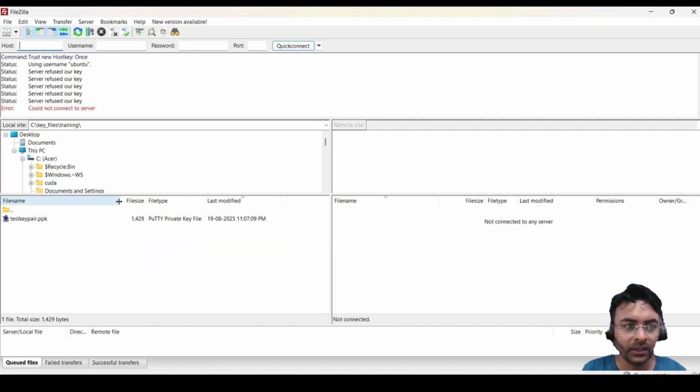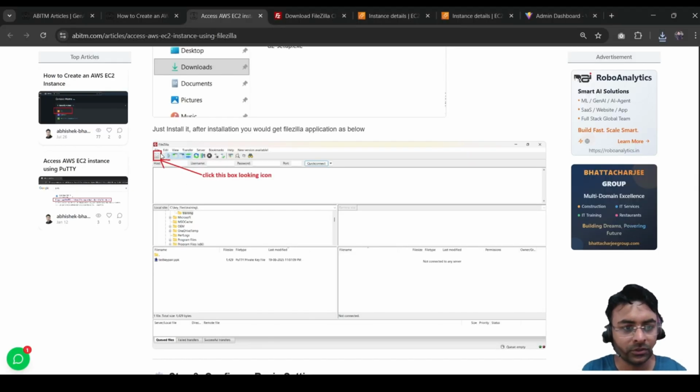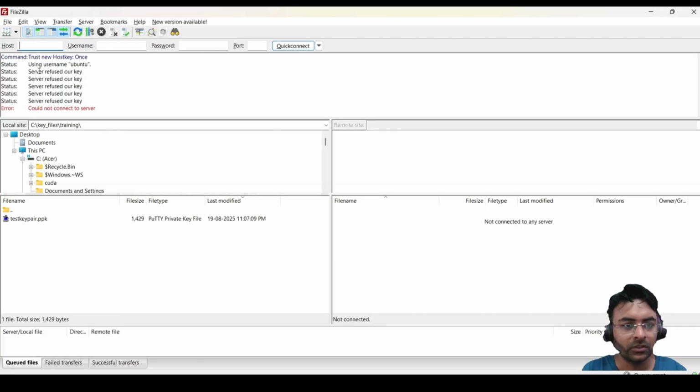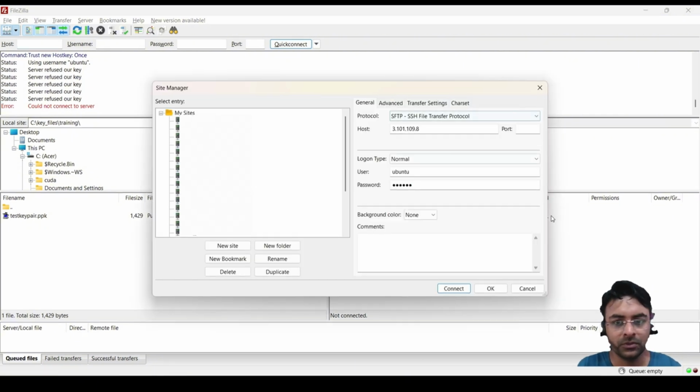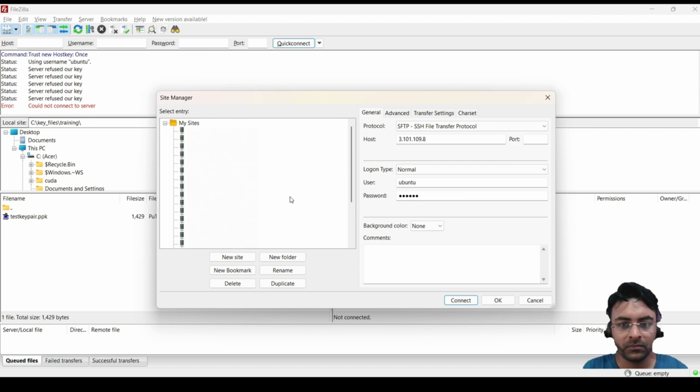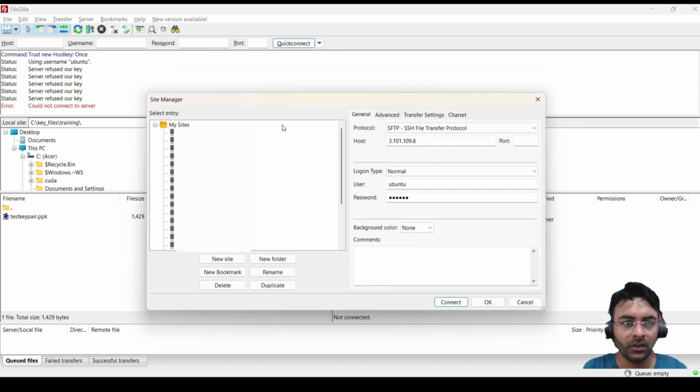So I'm opening it. See, here you would get a box kind of icon, and after that you would get this down arrow icon. It's shown in this screenshot. So you have to click on this. When you click on this, you would see an application page where you can do the setup.